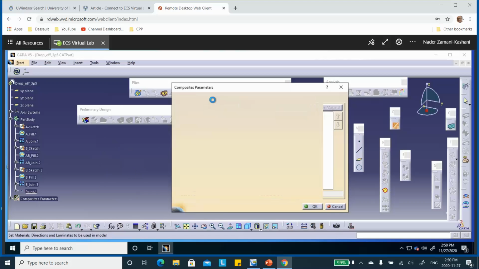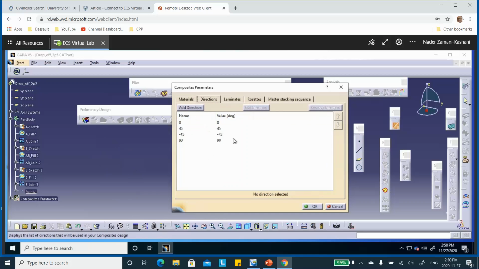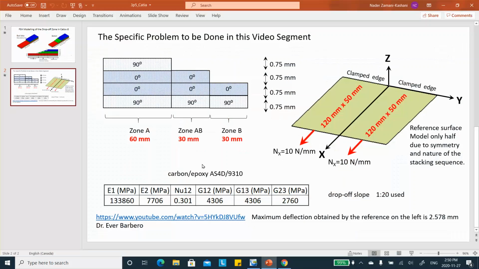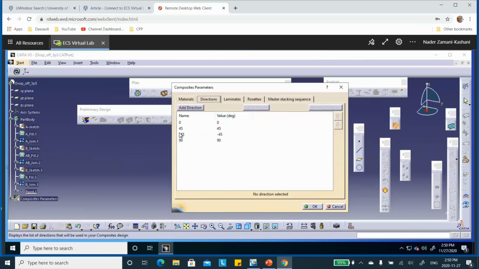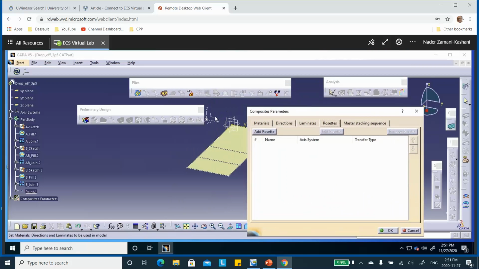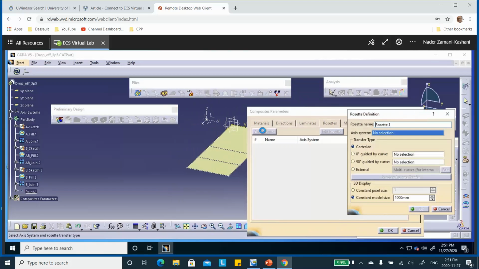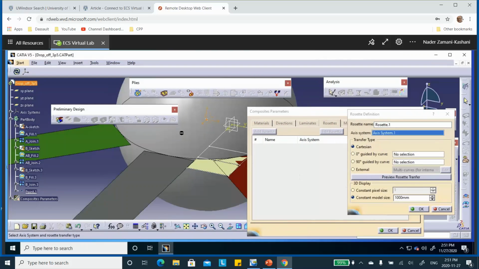Now for direction, this particular problem is a cross-ply problem. We only have 0 and 90. So we just need 0 and 90. You don't have to delete these, but if it makes you feel better, you can delete it. It doesn't matter. We don't want to add direction. For rosette, we're going to select the one that I created. Remember that coordinate system that I created? Add a rosette, and select this, and hide this.